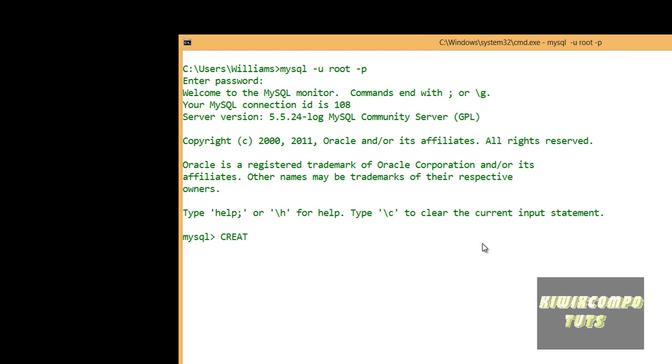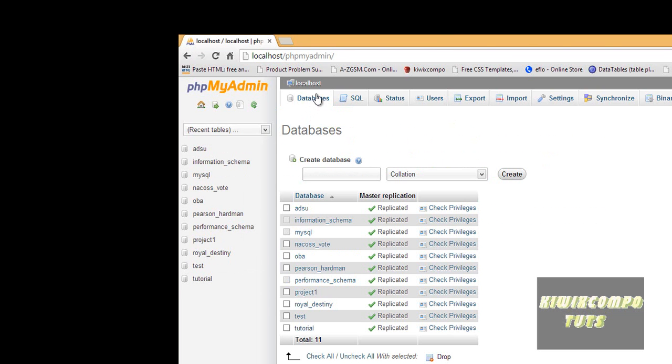So I'll go ahead and put the same command: create database tutorial2, semicolon, and query OK, one row affected. And when we come here to databases and click, we'll actually be able to see that we have tutorial2.